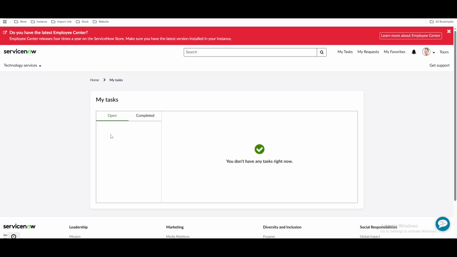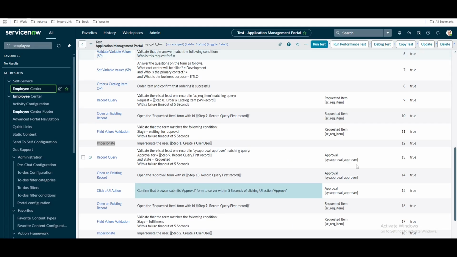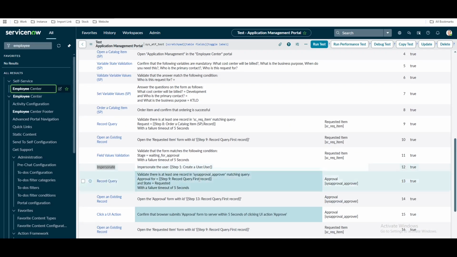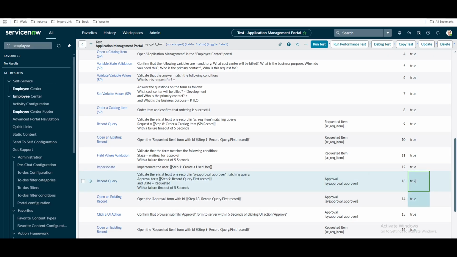So for that, we have to open the portal. Once you open the portal, you have to click the My Task option, and once we click My Task, we have to click the approve button. These are the steps we have to do. So let's do them one by one. The first thing is that we are going to add steps after step 12. We are going to deactivate steps 13, 14 and 15.